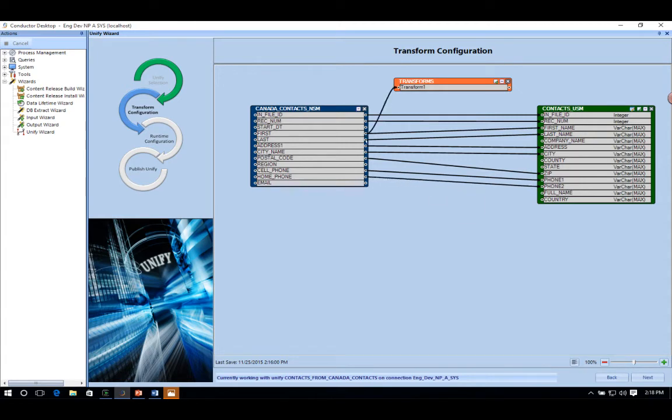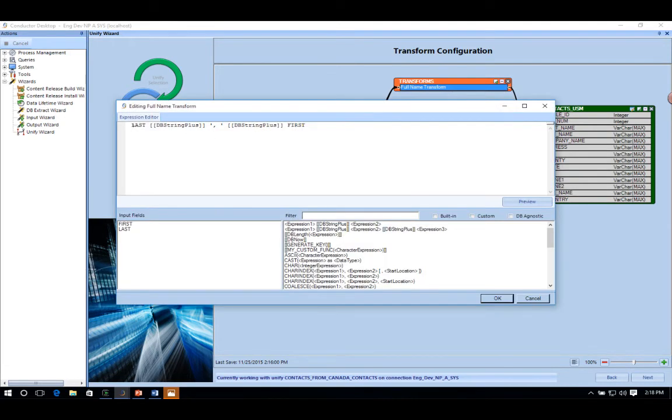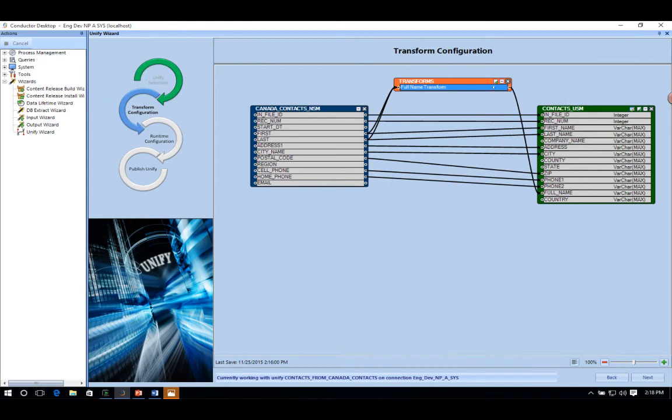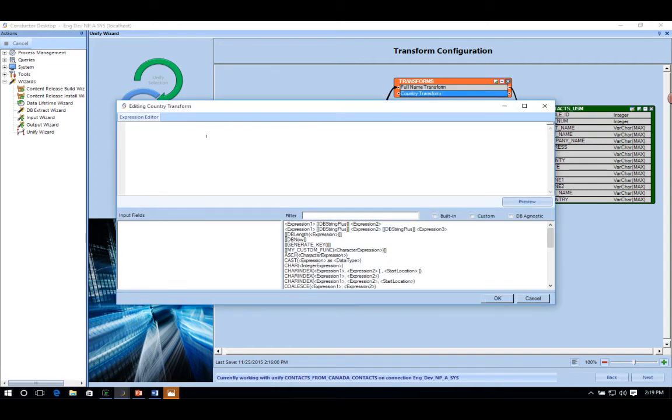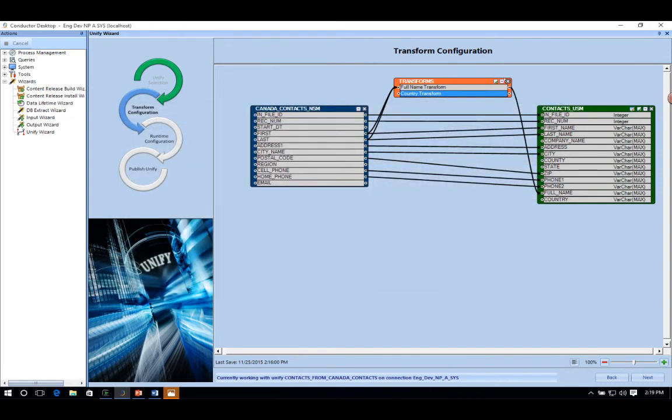We have first and last name separated in this table as well, so we'll go ahead and make a full name transform like we did before. The process within the transformation editor is the same. We'll just go through it a bit faster this time around. We'll also create our country transform to tag our data, but this time we'll put in the literal string Canada. We'll make the connection between the country transform and the country column in the USM.